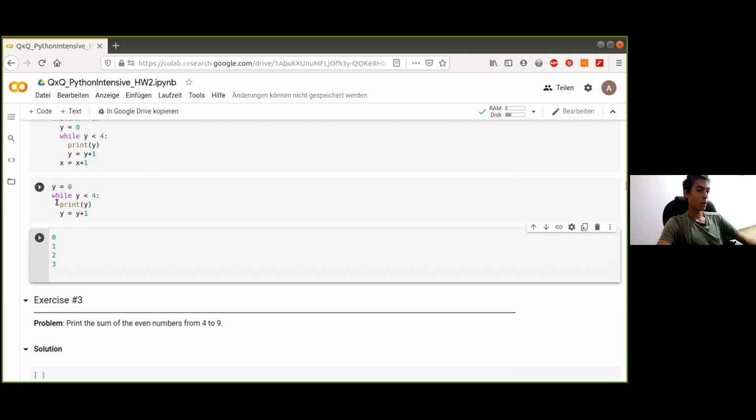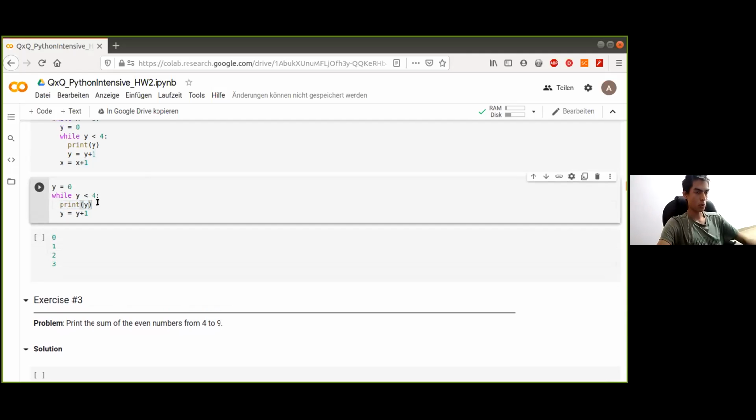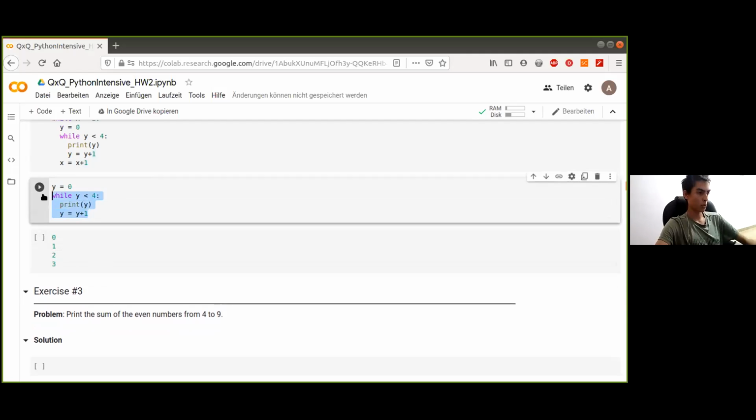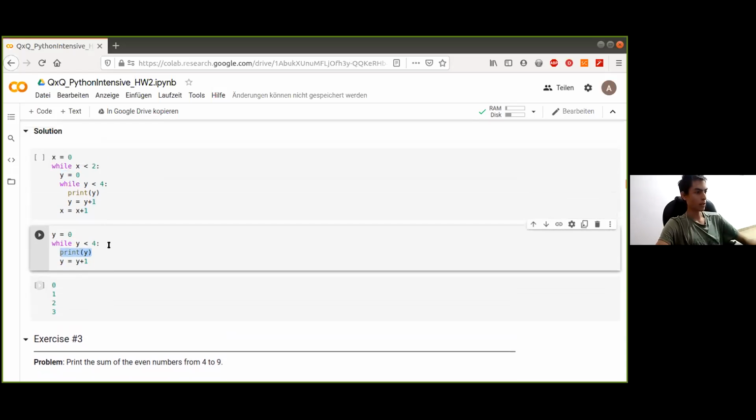Now, after we print 3, so y is equal to 3, we get 3 plus 1 is 4, and we come back here. Is 4 less than 4? No, that is false. So this while loop is not run again, and we don't print anything, right?